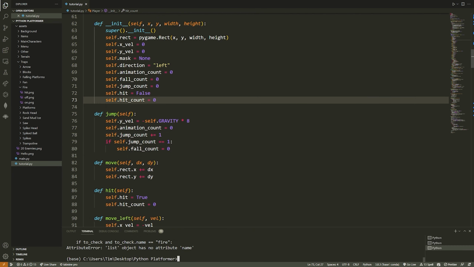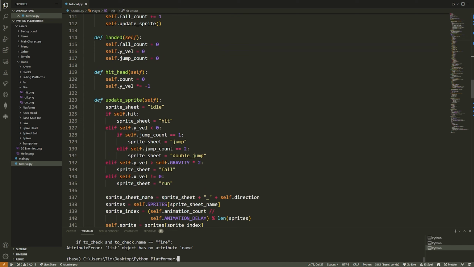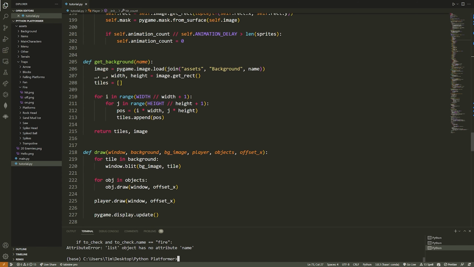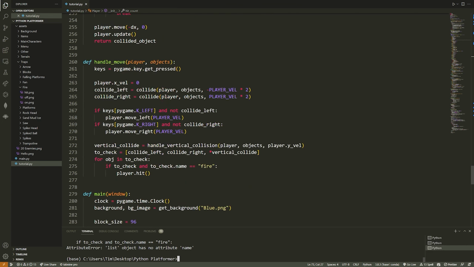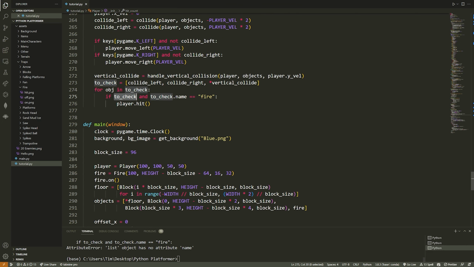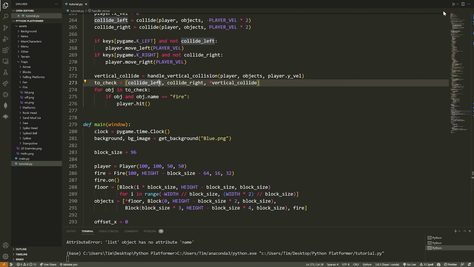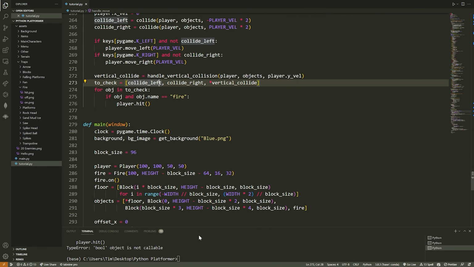List object has no attribute name. Okay, interesting. Let's see here. Okay, all right, so I'm using to_check when I need to be checking obj. So let's fix that and run the code. Bool object is not callable. Okay, player.hit. Aha, so let's call this make hit.